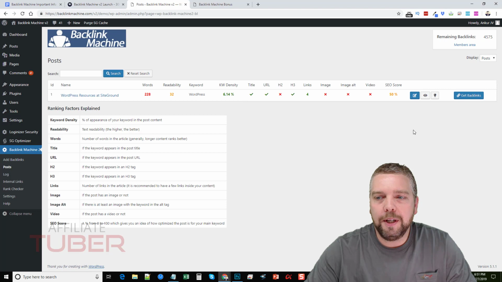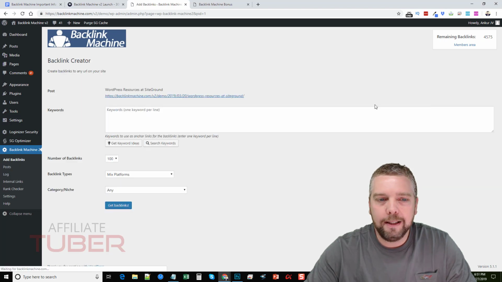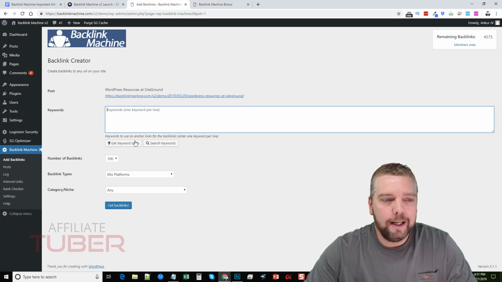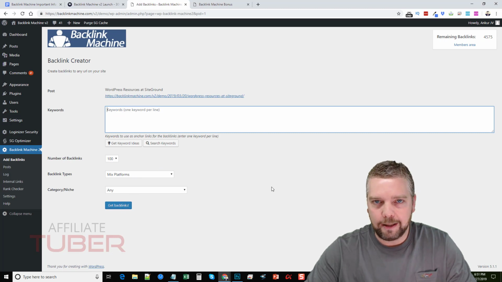And so get all those done, and then you can go here and click Get Backlinks, and it takes you to this page where it automatically puts the link here. You put in the keyword you want for anchor text, the number of backlinks, you choose your platform, category, and click Get Backlinks, and that's it. It's going to go out and do the rest.